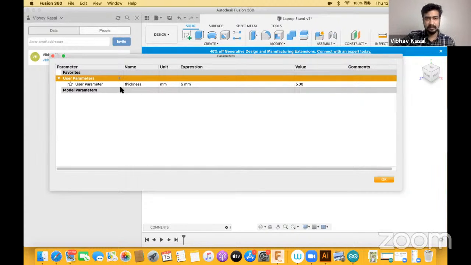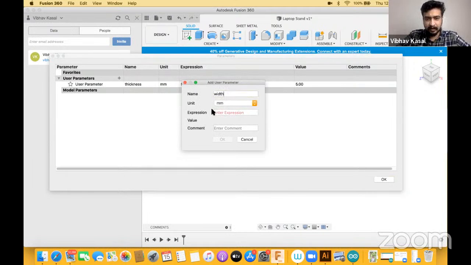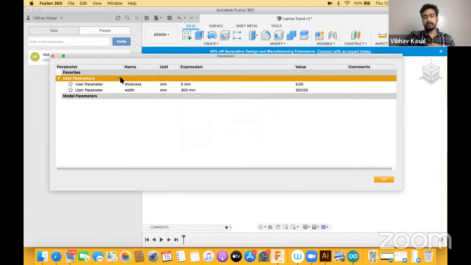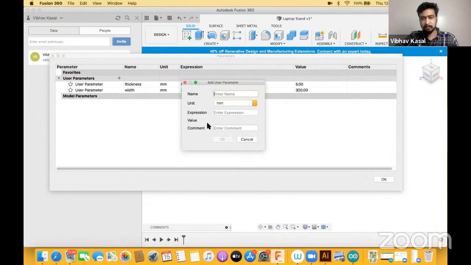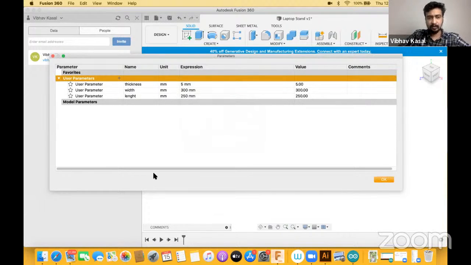Now I have to know what is the width of the laptop stand. So I will add a parameter called width, and I want my laptop stand to be about 30 centimeters wide. So I'm adding 300 for 30 centimeters. And there's another thing, the depth of the laptop stand, which I want to be some 15-20 centimeters. You can choose what should be the length and width of the laptop stand. I would want it to be 25 centimeters.